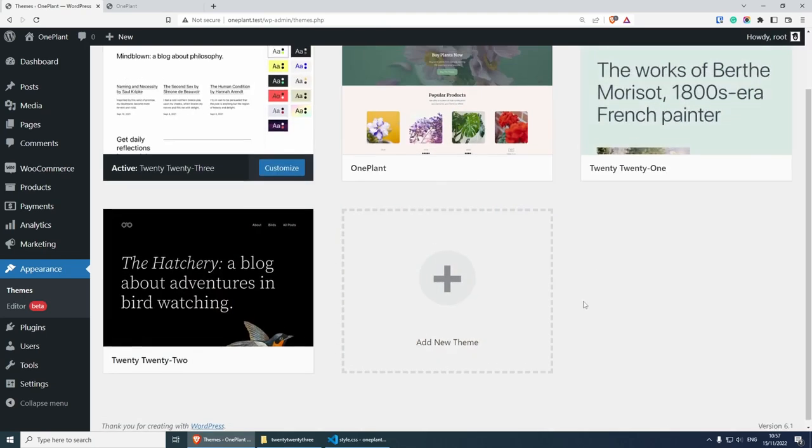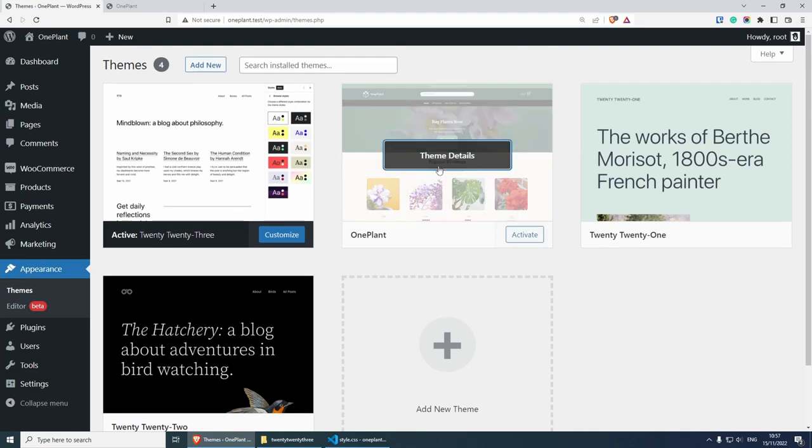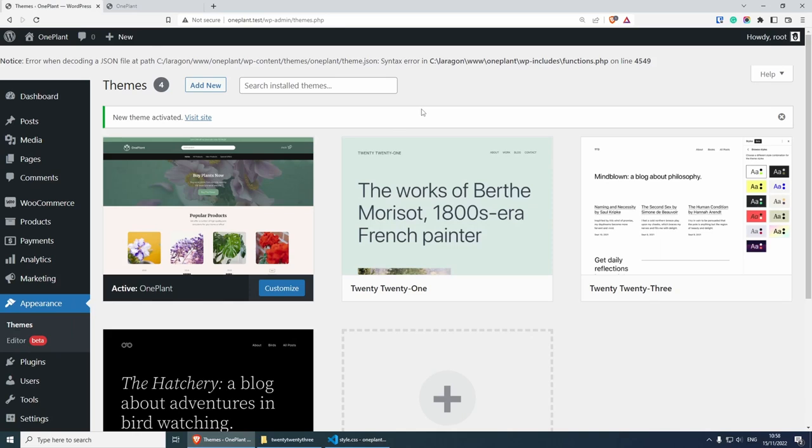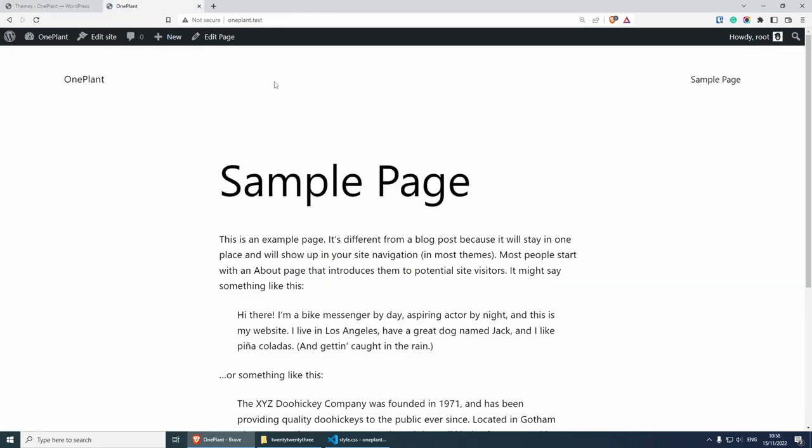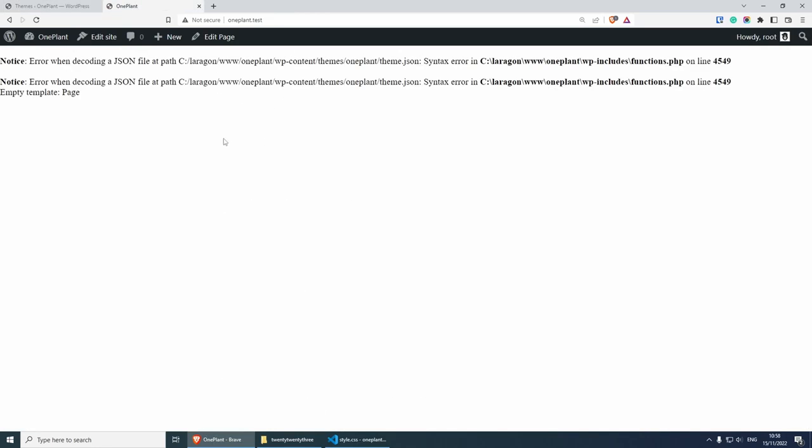Let me close this. And the first thing that we need to do is activate the theme. So click on activate. As you can see, we're getting an error here, and that's absolutely fine. This is because we have the WP debug turned on, and also I haven't started working on my theme.json file. One thing that I wanted to show you is that if we go on the website right now and refresh, you will see that we're getting an error in here and we have an empty template page. This is because we haven't started creating our page template.